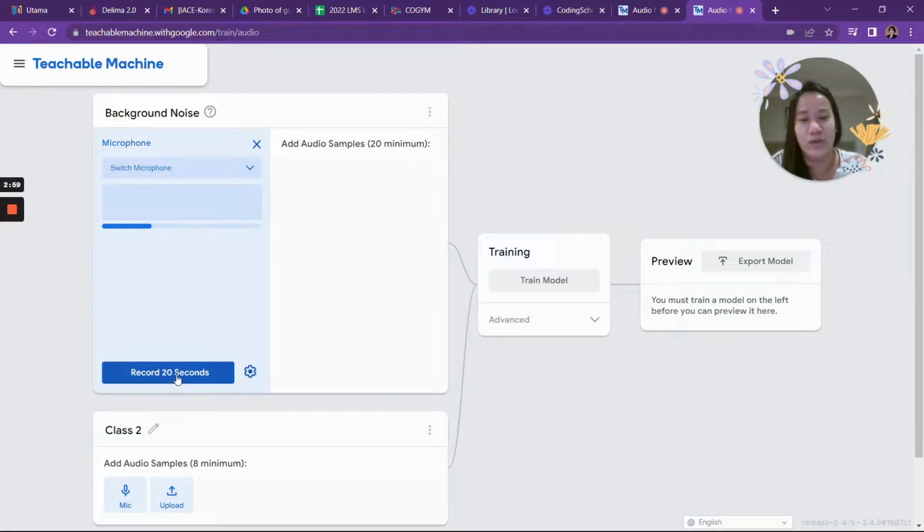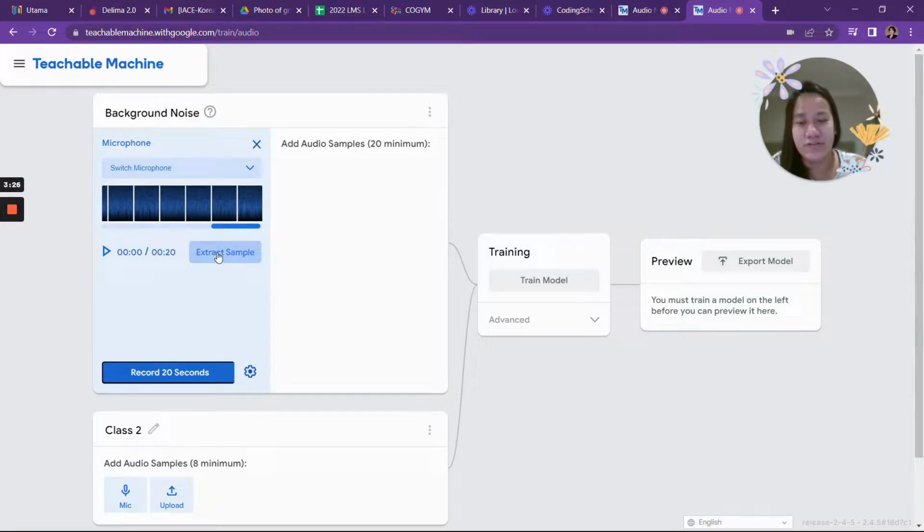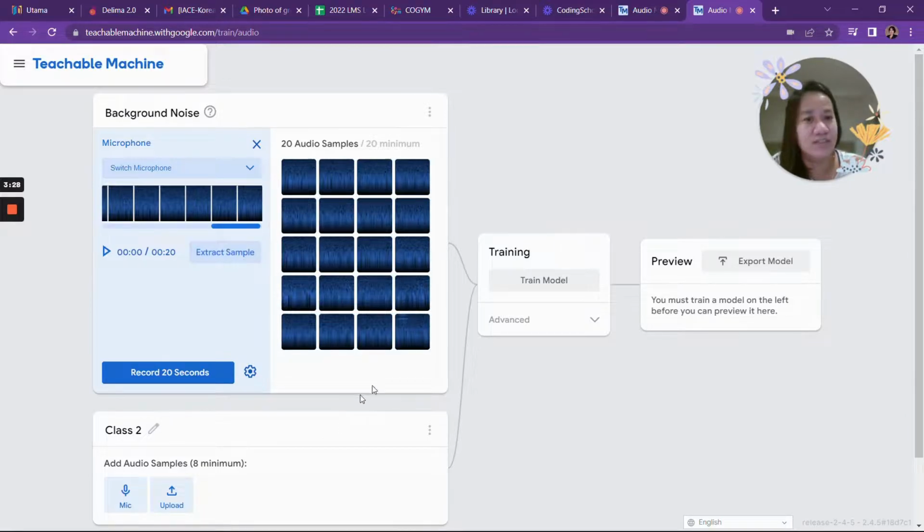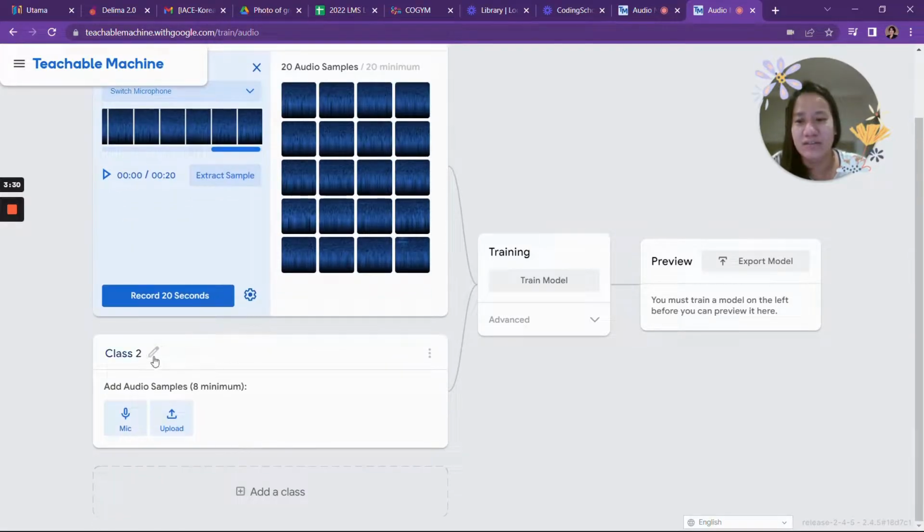Okay, so we're going to record 20 seconds. Okay, done. And we click extract sample. So this is the sample. So class 2, we have to rename it. So this is the sound mood light. So maybe we set our mood. So the first one is happy.